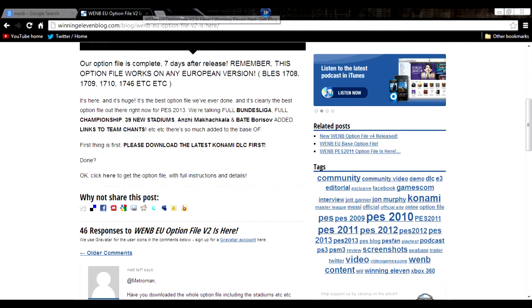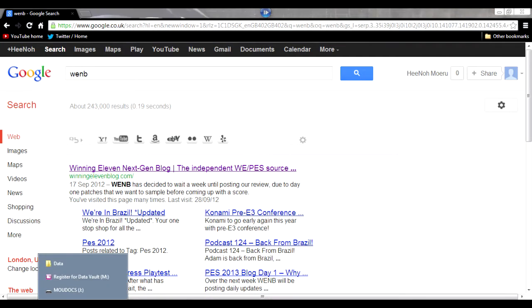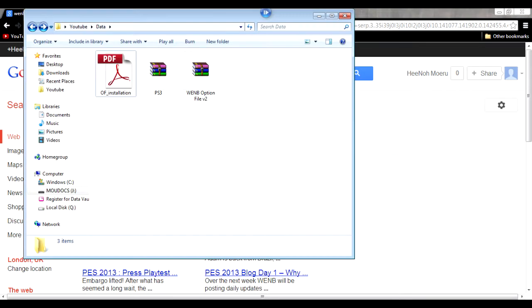If you download that and you've got WinRAR, you're pretty much going to get this. Wherever you save it, this is the previous option file. As you can see, this is the option file version 1. This is the WMB option file version 2. These are WinRAR files, and here's the option file installation guide. As I said, it's a PDF file.